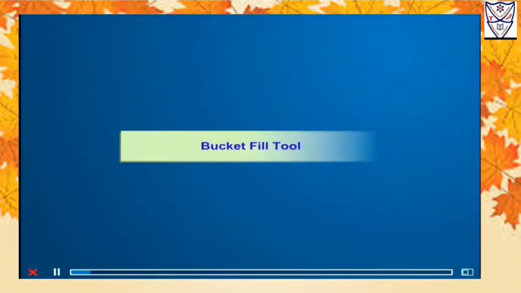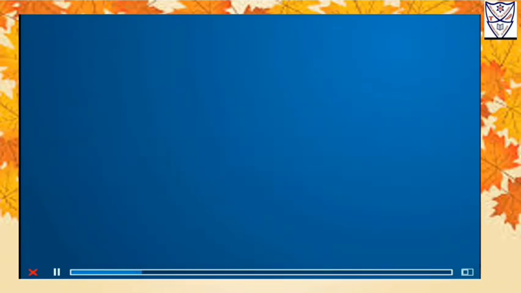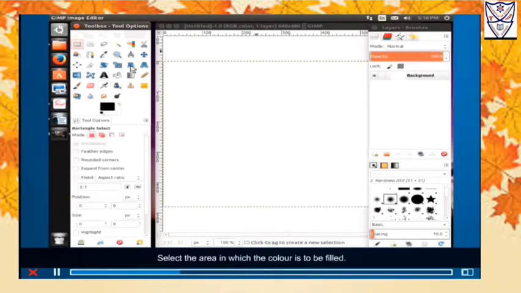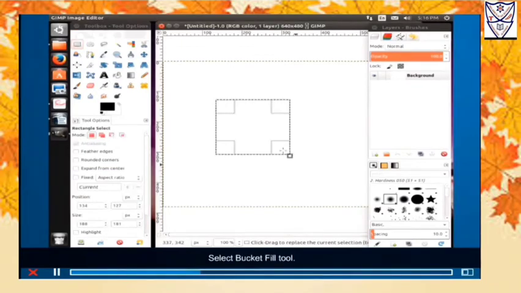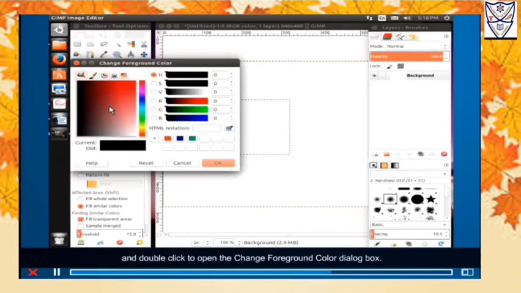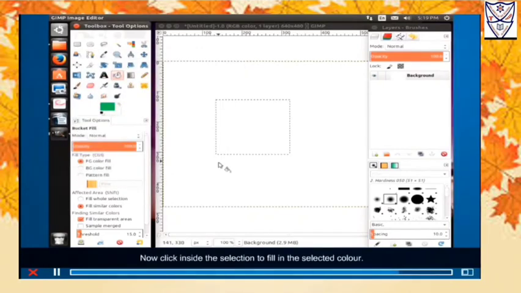Bucket Fill tool. This tool is used to fill color in an image or a part of it. To use this tool, select the area in which the color is to be filled. Select Bucket Fill tool. Click on the foreground color option from the color area on the toolbox and double click to open the Change Foreground Color dialog box. Select the color to be filled and click OK button to close. Now click inside the selection to fill in the selected color.